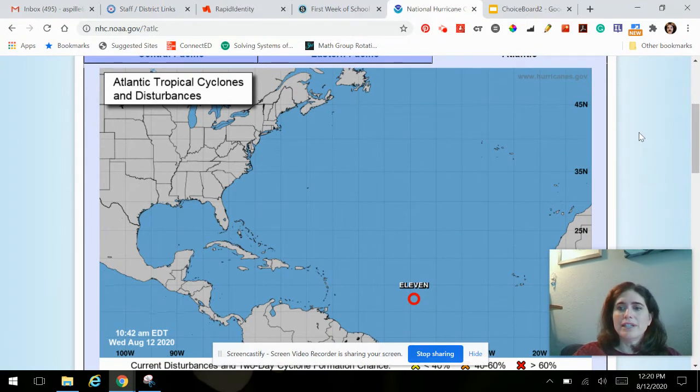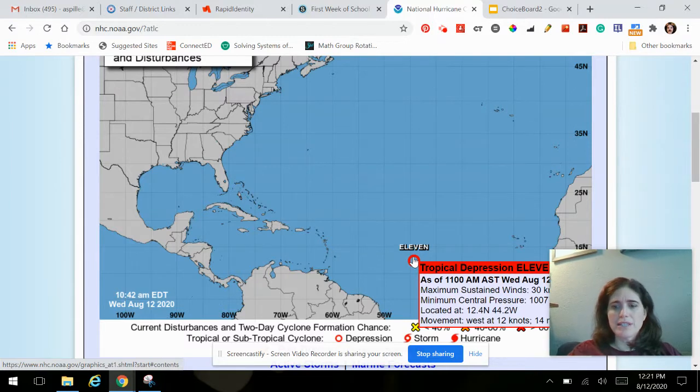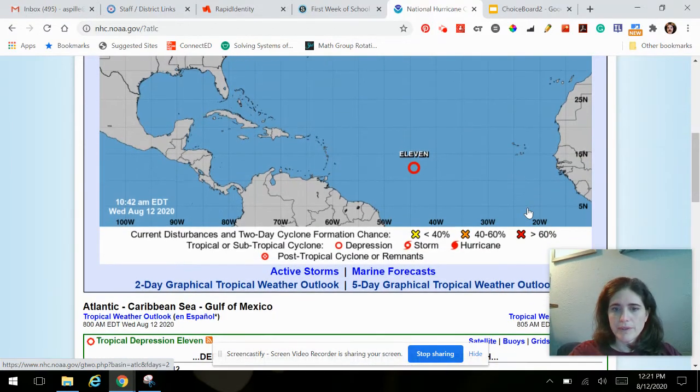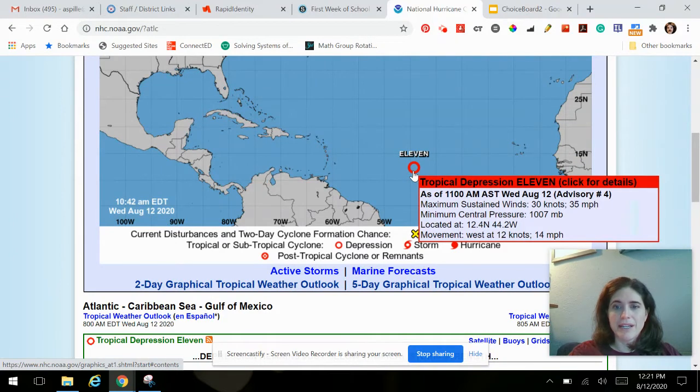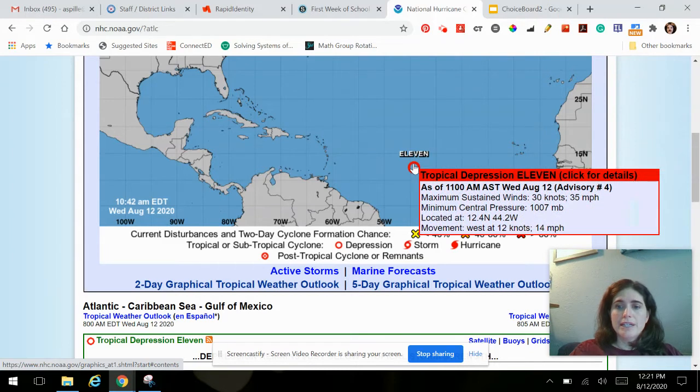Okay, so if I scroll down, I see some things. First off, I see a big map. This tells me where any storms are that are either already formed or that might form. Like right now, we have this Tropical Depression 11. It hasn't been named yet. Scroll down a little bit so my picture's not in the way. If you hover over it, you don't even have to click on it. If you just hover over it, it tells you what's going on.